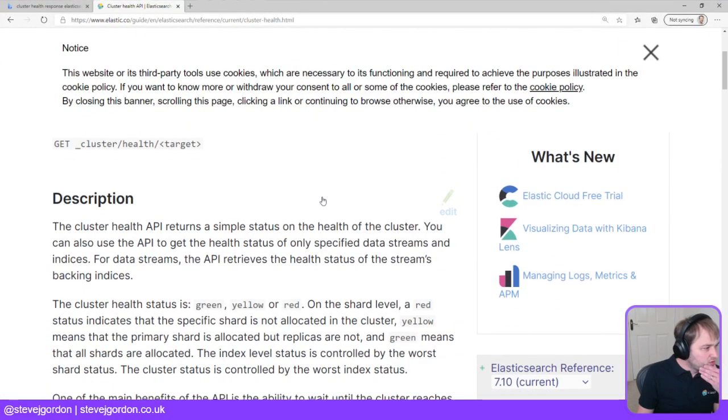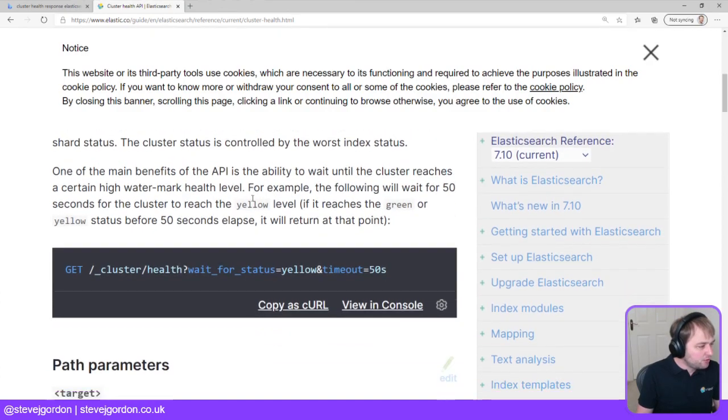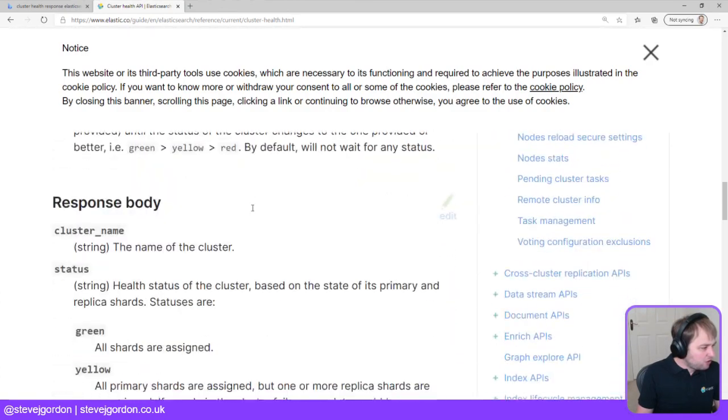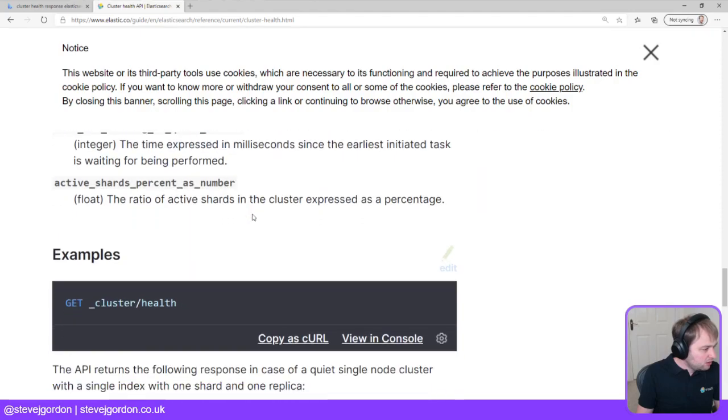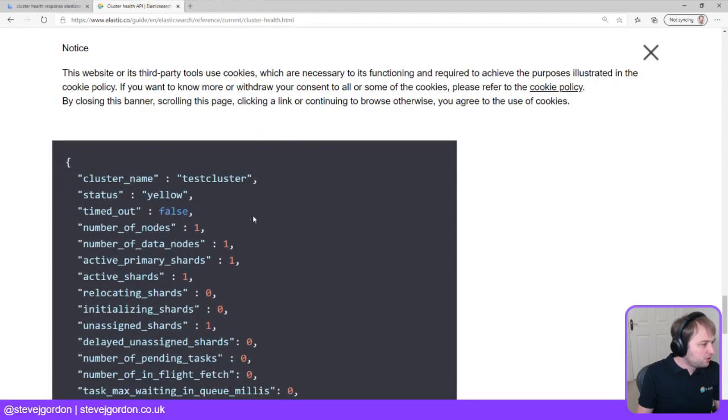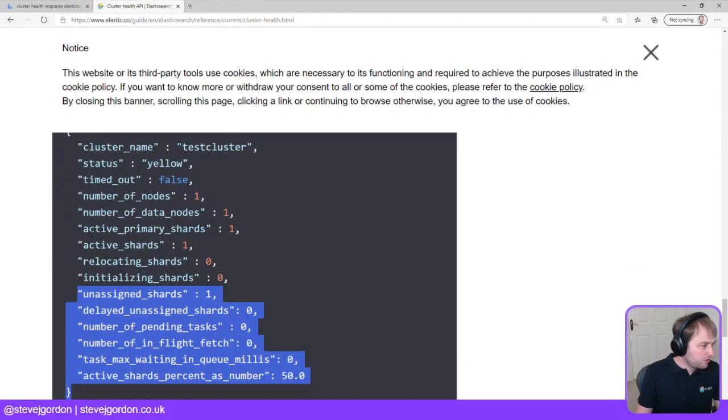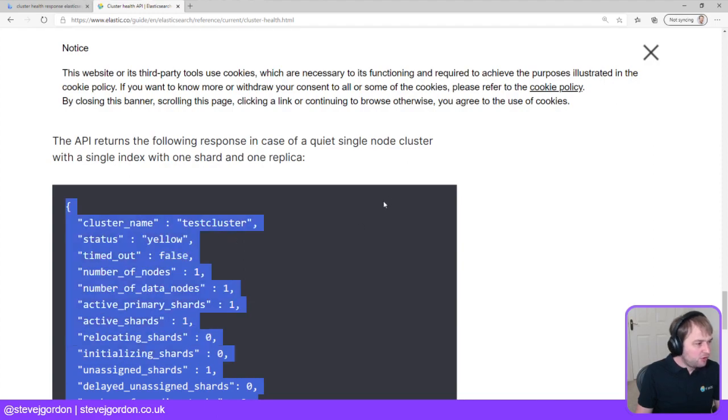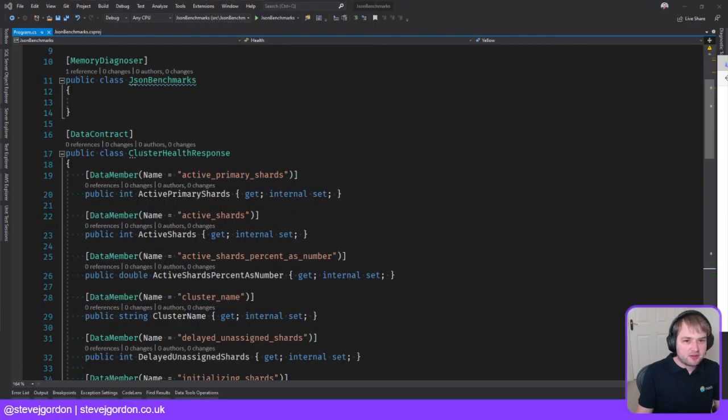So this is the cluster health API. This is what, behind the scenes, the client's actually communicating with. There's a lot of information in here, but I'm hoping, yes, we do have a sample of a JSON response from there. So that's going to save me faking this up. So I'm going to use that.